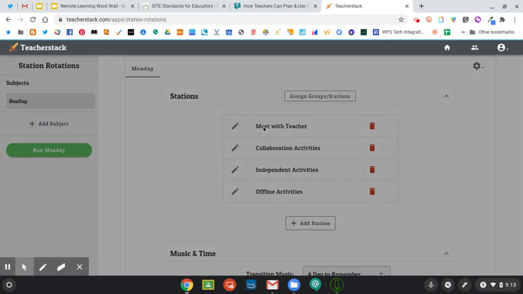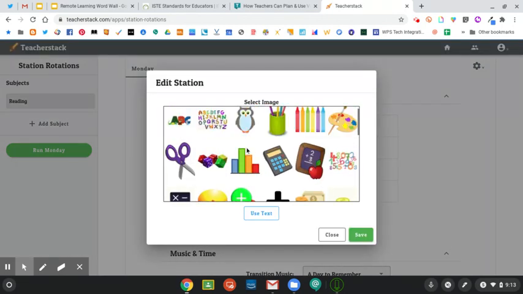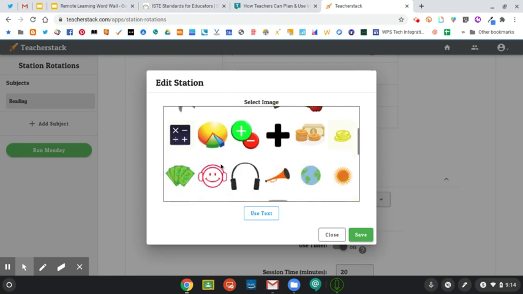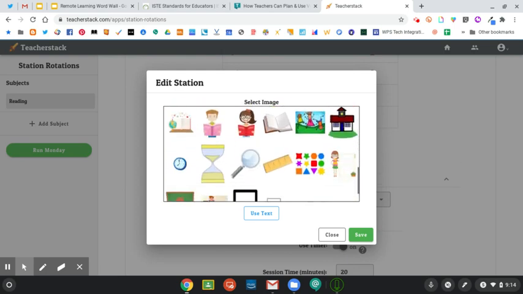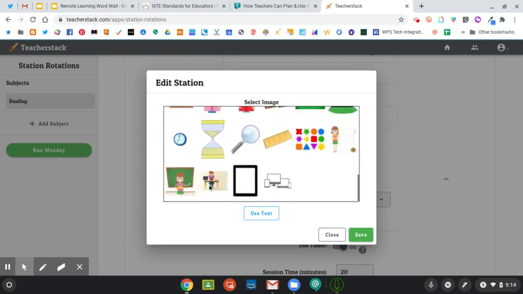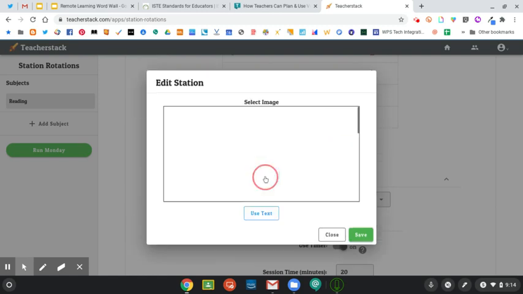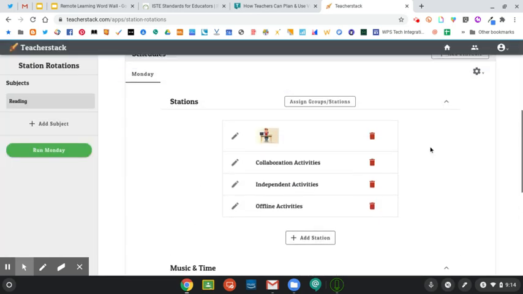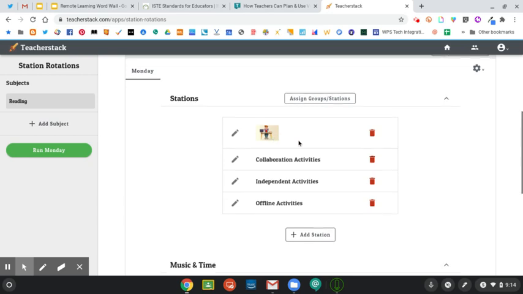I do that by clicking the edit button here. And if I wanted to, I could even incorporate an image here. So my first one is to meet with the teacher. So I'm going to do this one. And I'm going to save it. And you'll see now I have an image there instead of text.